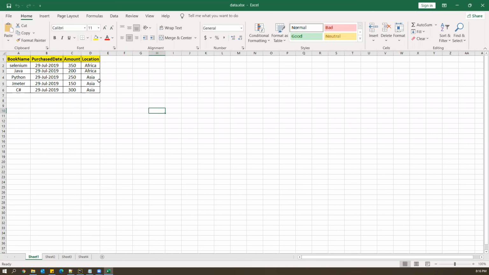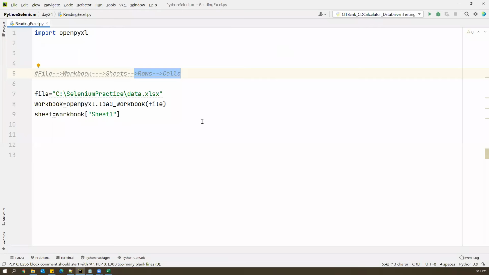But before writing the loops, we first need to find out the total number of rows and the total number of columns, so accordingly we can decide how many times we repeat the loop. How do we find the number of rows and columns in this particular sheet? We already captured the file, we already captured the workbook, and we have also captured the sheet. Once you get the sheet, the next thing is we need to find out the rows and columns which are present in the sheet. So how can we find the rows and columns?